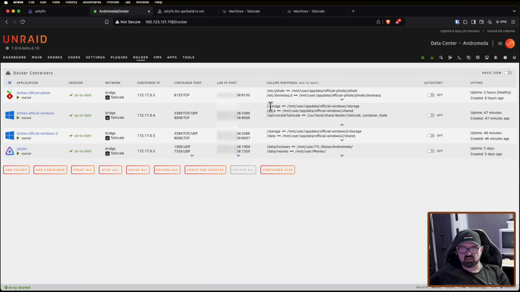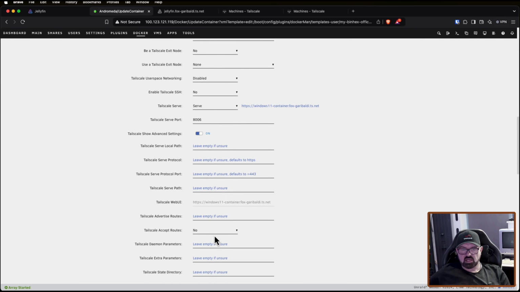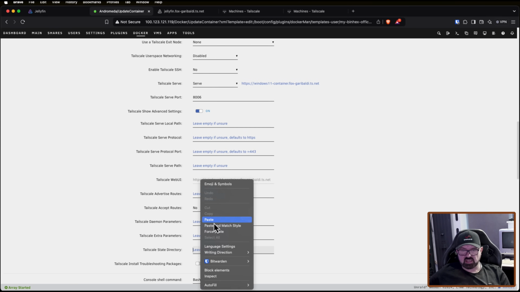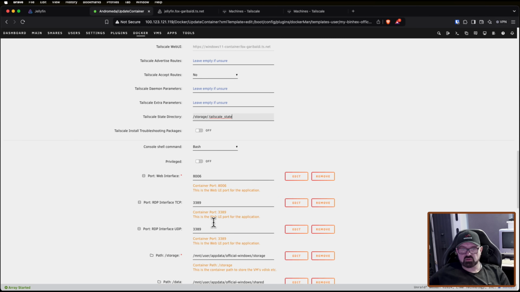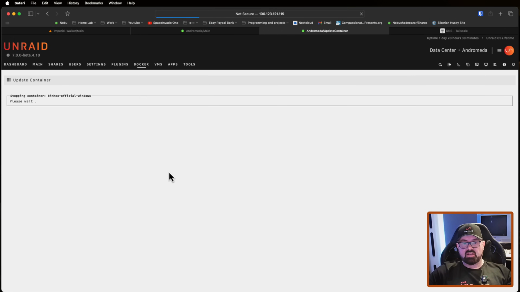it doesn't have a /conf directory. So what I'm going to do is use this directory here, as this is in the app data, for the Tailscale state directory. So let's go back into the container, toggle our advanced settings for Tailscale, and for the state directory, I'm going to paste that in here. Okay, so let's scroll down to the bottom of the page. Okay, so let's install Tailscale into this container.